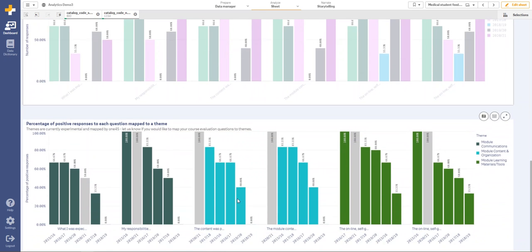Scrolling down a little bit further, we have a visualization that relies on an optional feature we call theme mapping. You have the ability as an institution to tag your questions to themes and have those grouped together for analysis. And this is a quick look at how you can look at the feedback on a particular course within One45 Analytics.